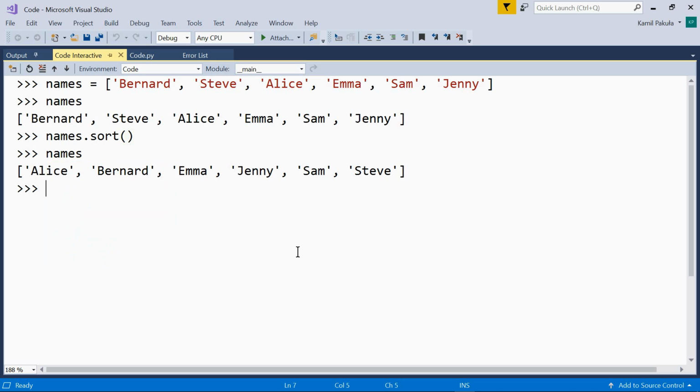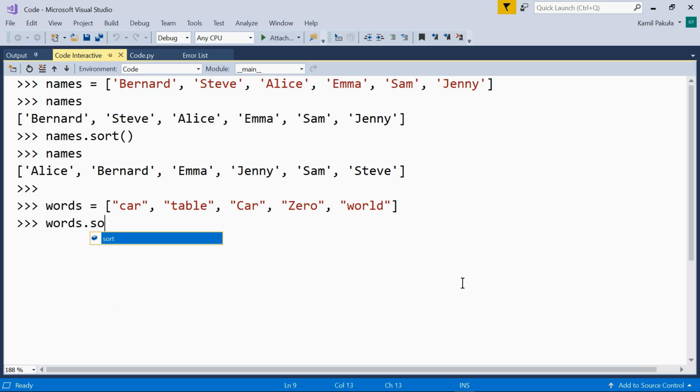In case of string elements, the order depends on the Unicode codes. It's not strictly alphabetical. Well, it is in this example. But let's have a look at the following list. Words. Here we have car with small c at the beginning and car with capital C. Here we have a small letter, and a capital letter. And now let's use the sort method on this list. Words, sort.